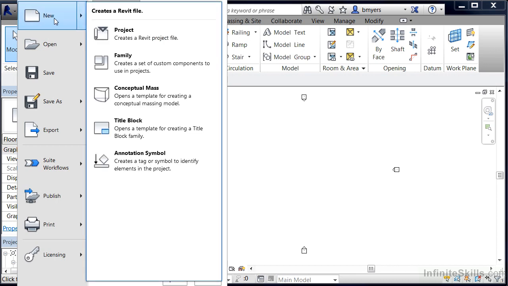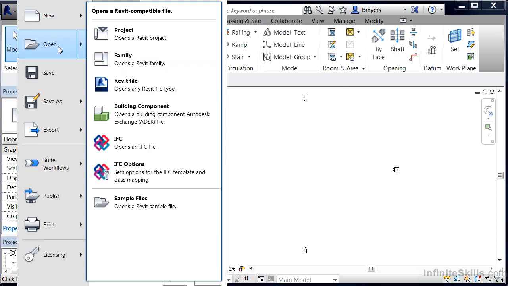The first option is going to be New. And New is going to allow us to create new Revit projects. Also, this is where we can create new Revit family files, as well as a variety of other different kinds of new Revit content. The application menu also allows us to open up content. So by moving over to Open and just hovering over it, we could then move over and open up a project, open up a Revit family file. Also, we could open up an IFC file.